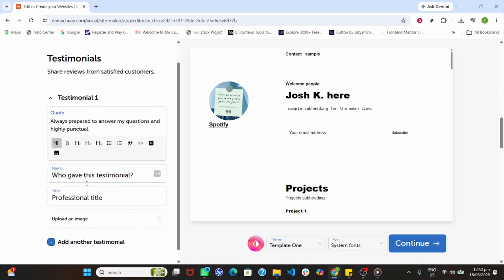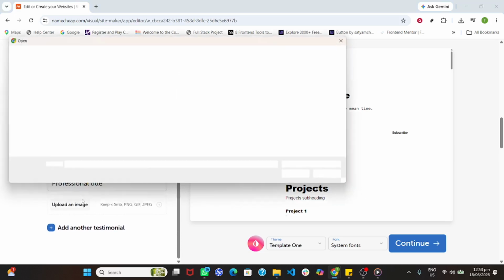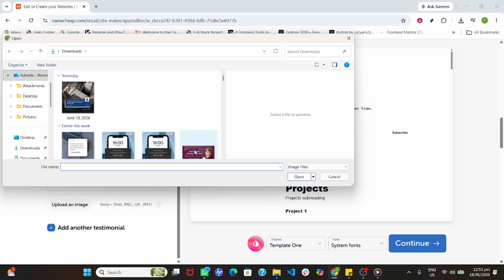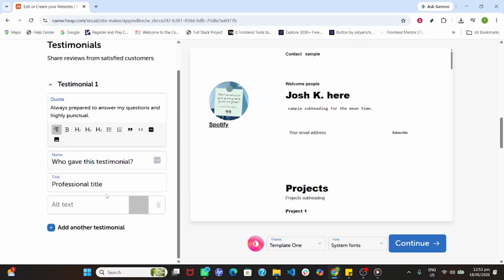So here's the deal. Alt text is what screen readers use to describe your images to people who cannot see them. It is also a huge help for your site's SEO, but Namecheap does not exactly make it obvious where that field lives. I have clicked through this interface a bunch of times, and I am going to walk you straight to it. First, open your site in the Namecheap editor. Then we will click through to the testimonial photo settings, where the alt text field is hidden. All right, let us start.